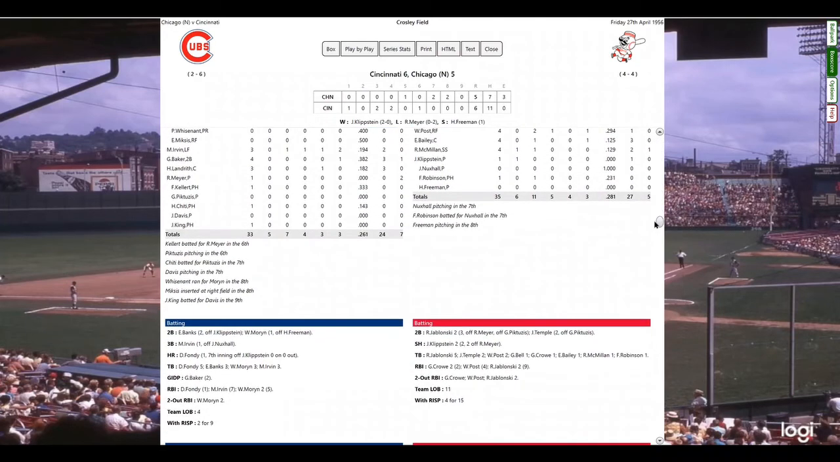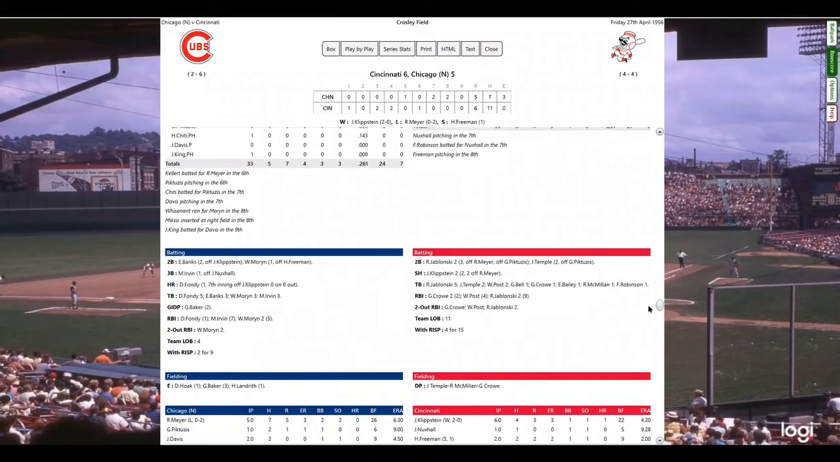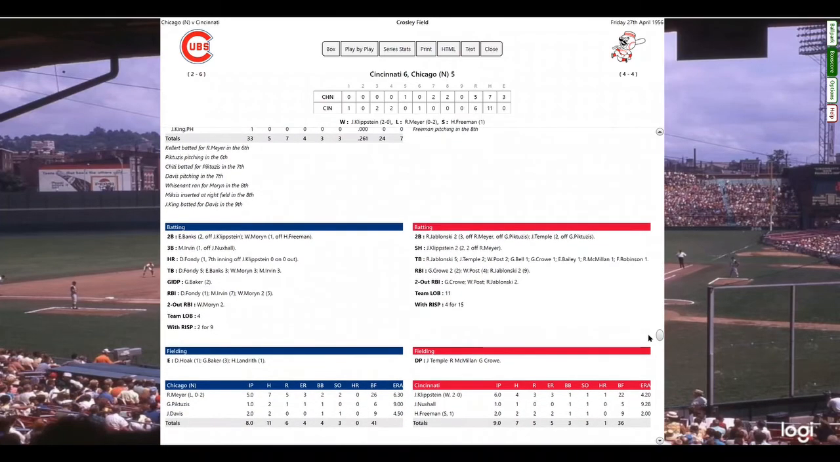As we go down to the pitching, for Chicago, Meyer went 5 innings with 7 hits, allowing 5 runs, 3 of them earned, walked 2 and struck out 2 with a 6.3 ERA and 26 batters faced. Pictussis came in, pitched an inning, gave up 2 hits and a run, and it was an earned run. Walked 1 and faced 6 batters. And then Jim Davis came in, pitched 2 innings, allowed 2 hits, no runs, walked 1 and struck out 1.